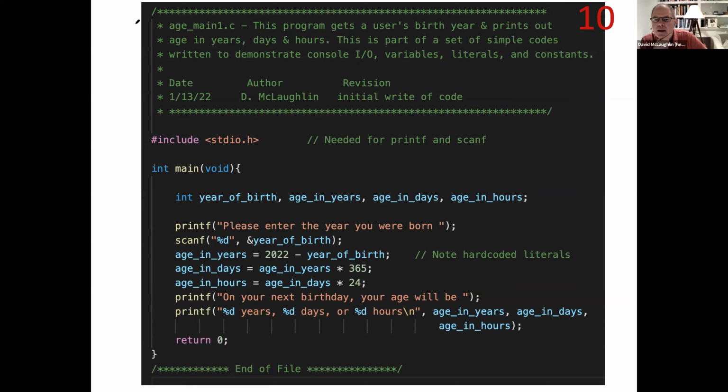This program gets a user's birth year. That means we're going to get that from the keyboard. And it prints out age in years, days, and hours. All right, so that's what this program is going to do. It's going to ask the user for the year they were born, and then it's going to compute their age in years, their age in days, their age in hours, and it'll print all that out. Okay, so let's quickly take a look at the code. Then I'll show you the output, and then we'll kind of dissect it.